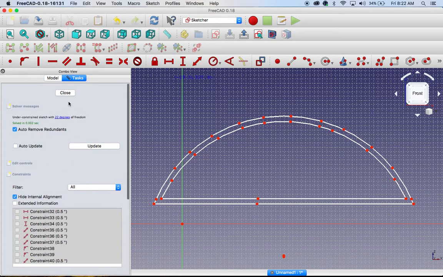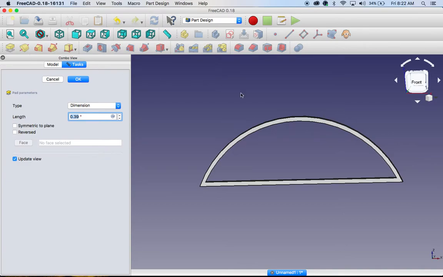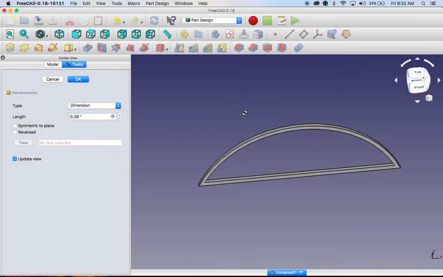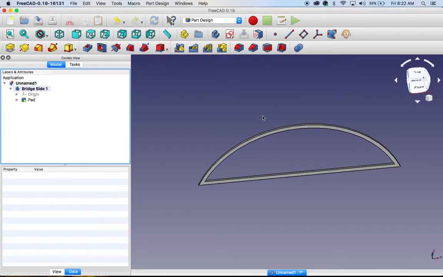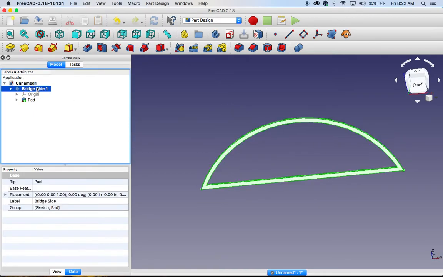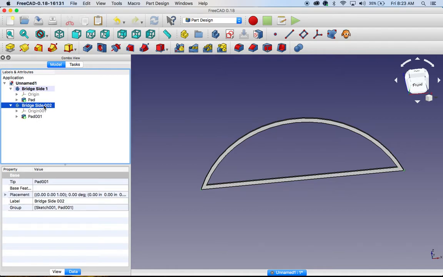now I can close my sketch. And now if I pad my sketch, I have this arch that has this hole cut out of the middle. Now the thickness of one popsicle stick is about 0.2 inches, so I'll change that to about 0.2. And now I have one entire side of my arch. If I select that and I copy, Control C or Command C, and then paste, that's bridge side 2.